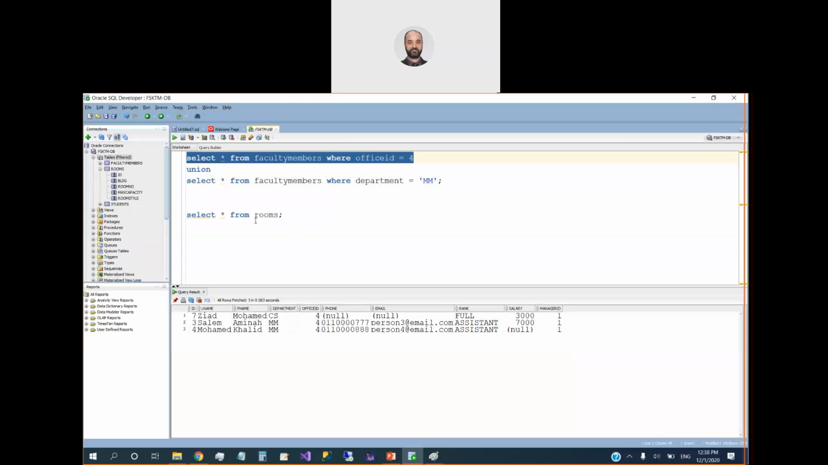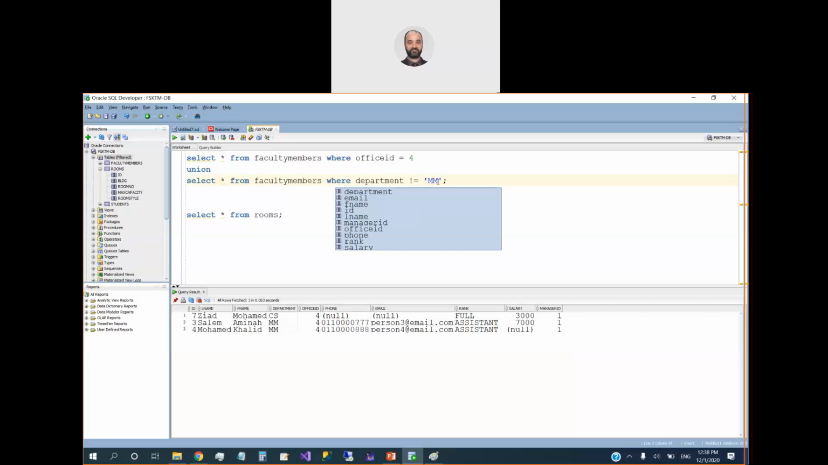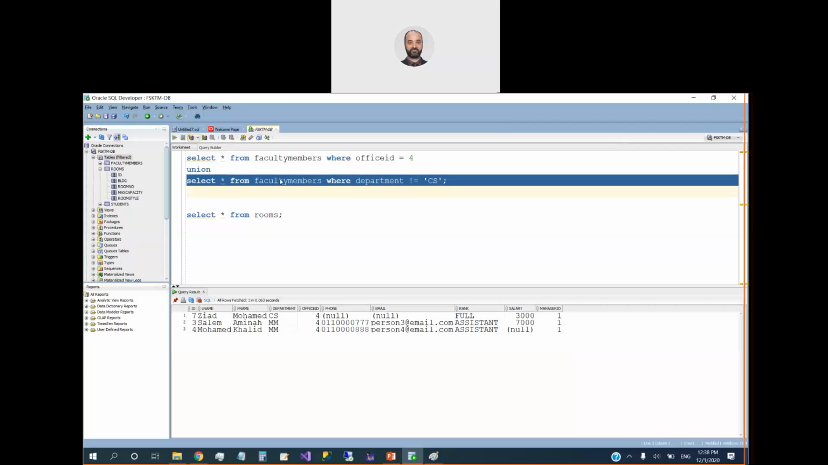Then we want to exclude all people who are not from computer science, where their department is not computer science. This will give us the two guys from multimedia and the two guys from computer science.